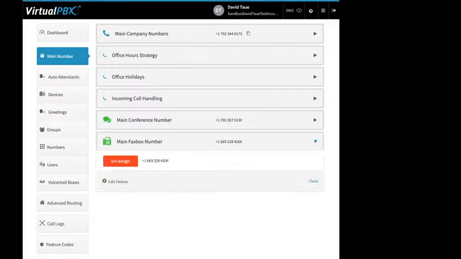Right, fax box number. You can have one fax box number, right? So if I didn't have one here, you would have an option to add from spare or buy new. And then you would click on edit fax box. Now on this account, unfortunately, the fax box was broken. So you just see an error message.